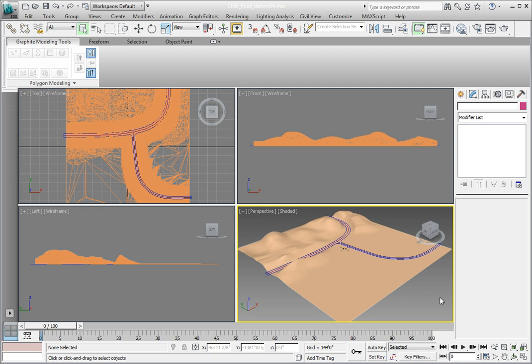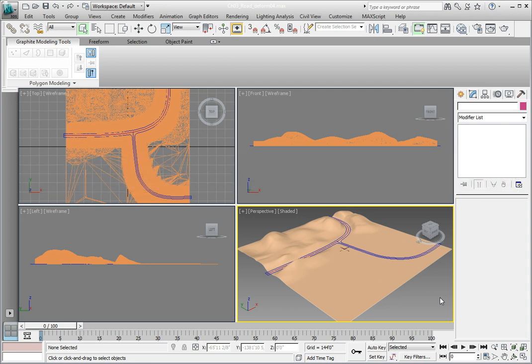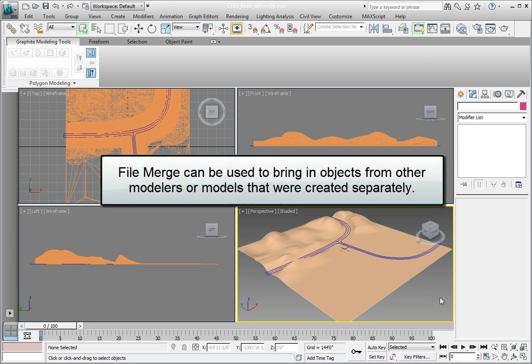Now we haven't created any buildings and we don't have any in our scene. If you think back to the original storyboard, we had a hilly landscape with a roadway and some buildings. Well, we've developed a landscape and the roadway, and a second team has been working on the buildings. We're going to use the File Merge option to merge in these buildings.